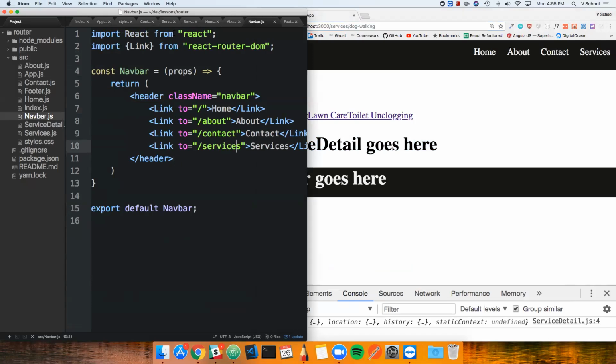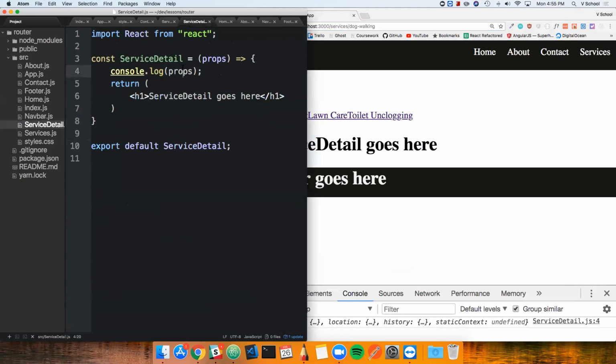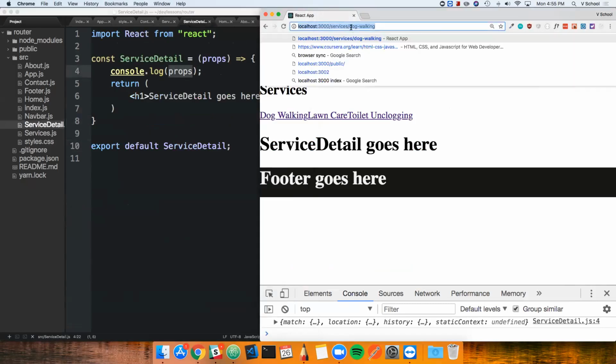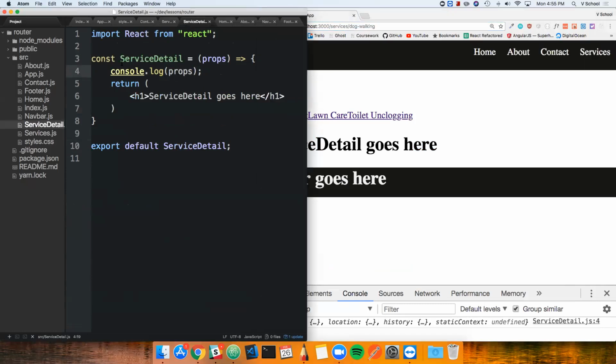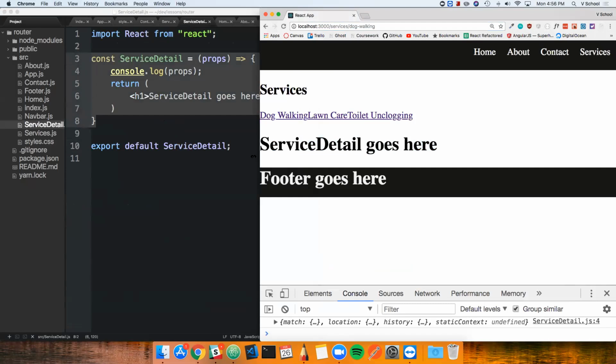Now that my service detail page has access to whatever is in the URL bar, a really common thing to do is to set this up as a class-based component, do a componentDidMount, and do an Axios call, and say, service detail just got rendered. We're going to do an Axios call and get the data from this one detail view of our service. Does that make sense?